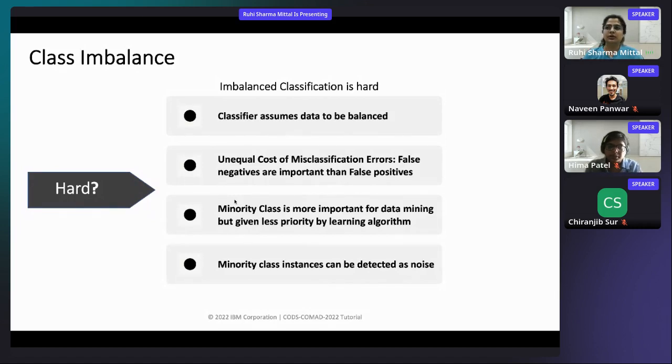Because usually whatever learning algorithms we use, those algorithms assume data to be balanced. Similarly, whatever evaluation metric we use, we give equal weightage to the false negatives as well as the false positives. But in imbalance classification, false negatives are more important to us. Consider the example of fraudulent transactions only. We can't afford any fraud transactions to go undetected.